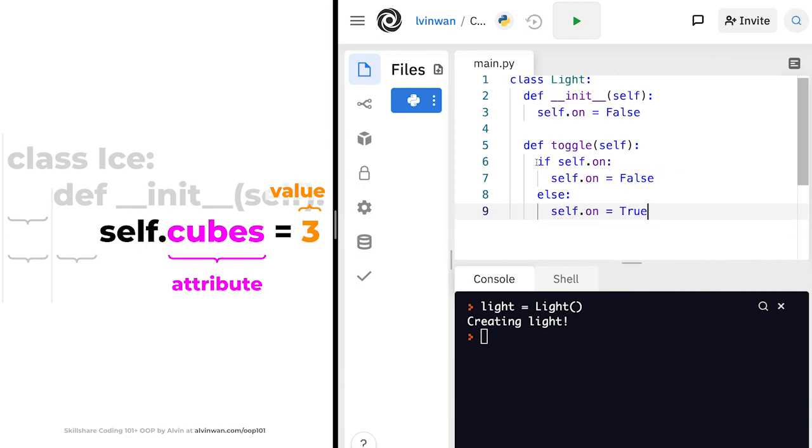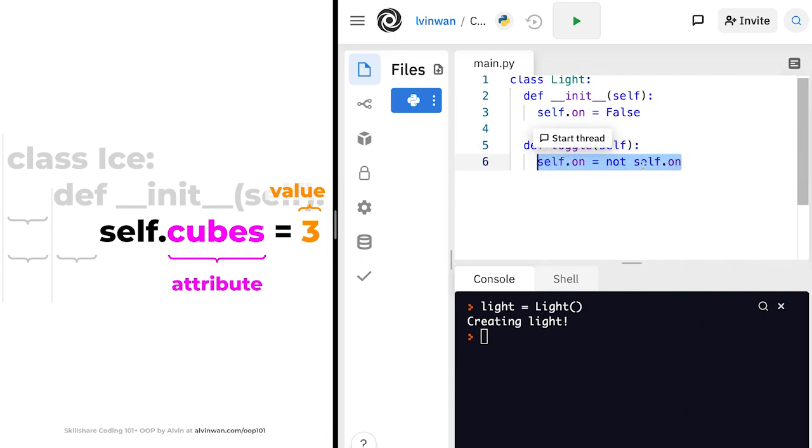We can actually quickly summarize these 4 lines of code using just 1 line of code by typing in self.on equals not self.on. If self.on is true, not true will give us false. So not allows us to simply switch between true and false. So again, this line is exactly the same as these 4 lines, so I'll delete these first 4 lines. And this is our toggle method.